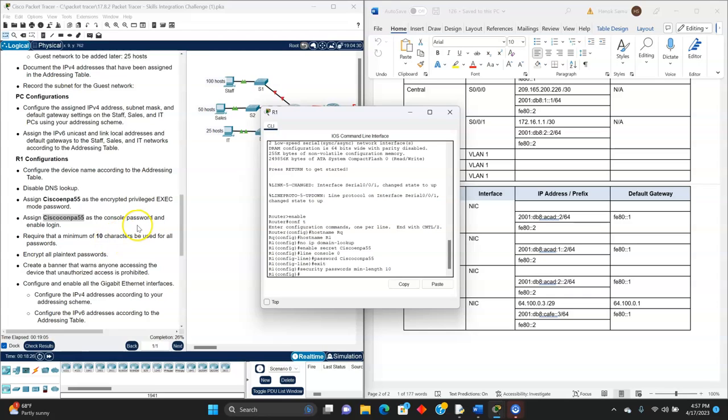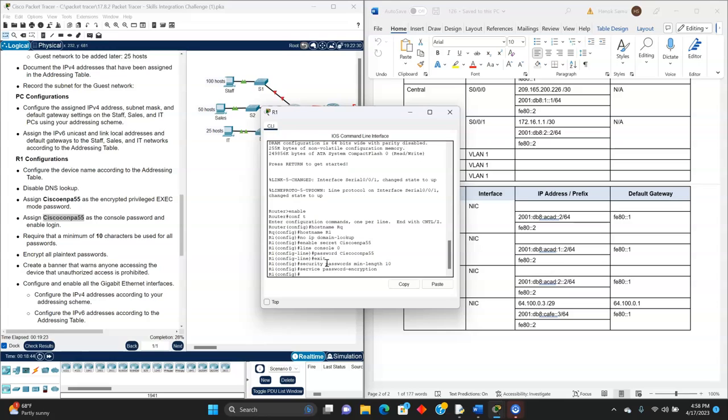I press enter, and then it says encrypt all plain text passwords. For that, you have to do service password-encryption. So this is how you encrypt the password. If I go to my show run configuration, I'll see all my passwords are encrypted now.